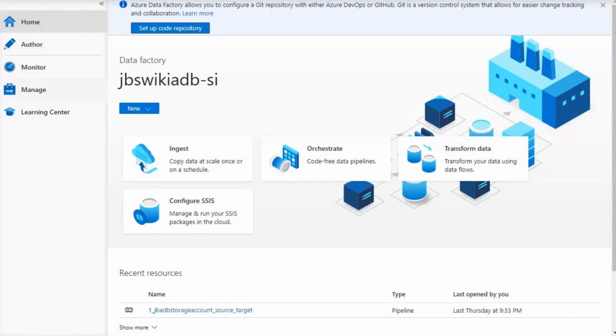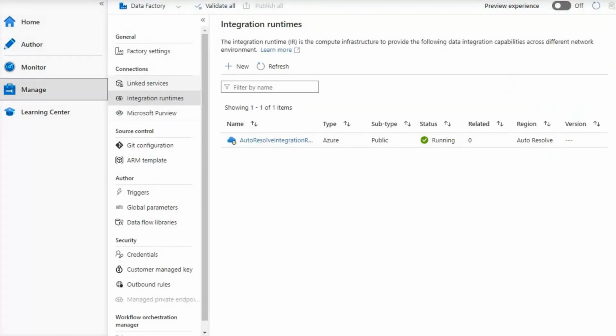I'm in the Azure Data Factory studio. What I'm going to do is click on this Manage here. And if you can see here, we have Linked services and Integration runtimes. I'm very much interested in this integration runtime because this video is about the auto resolve integration runtime. I have one auto resolve integration runtime created, which is part of my last video.